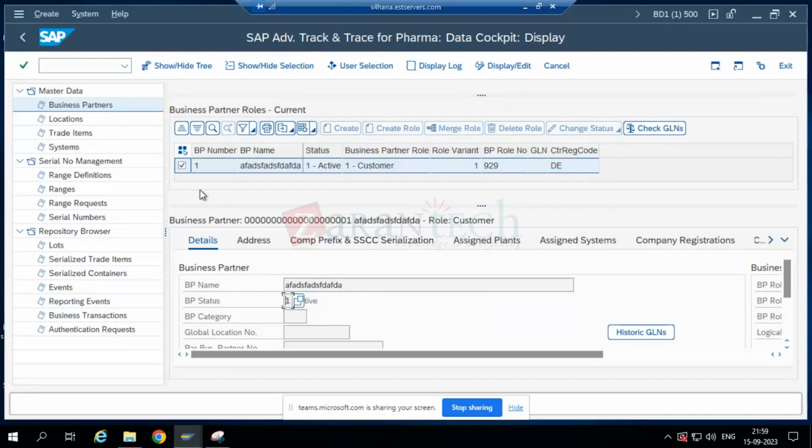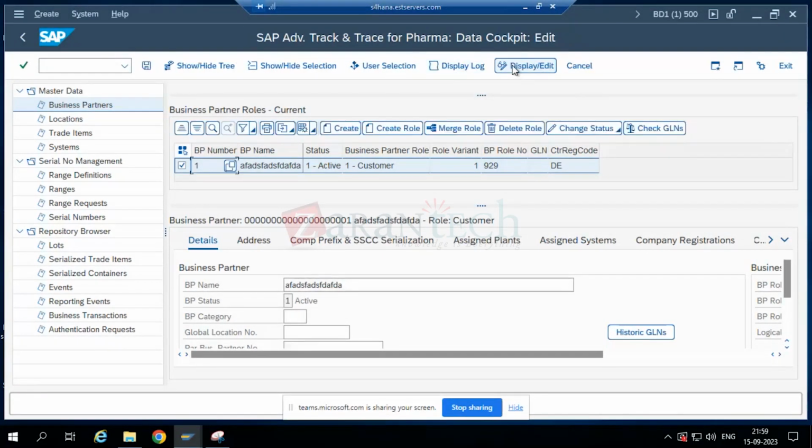And how can you change the status? You can select it and click on change status. For that you need to go to the edit mode and then click here. You can see that since this business partner is already activated, all you can do is click on obsolete. You cannot make it created again. There are some conditions we will understand later.